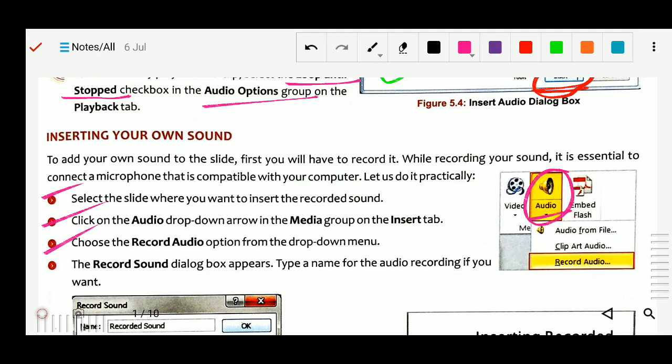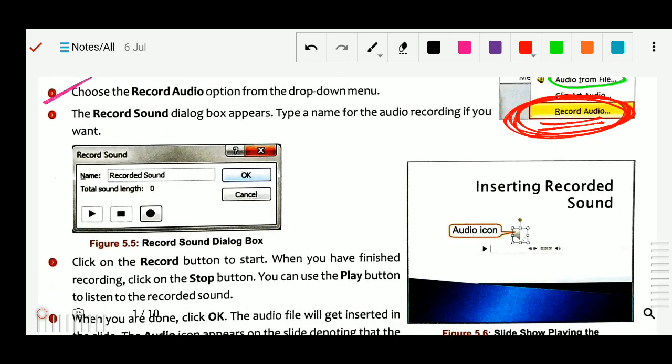Then in the drop down arrow, we will not select this one. We will select this one, record audio. When you select record audio, the record sound dialog box will appear.